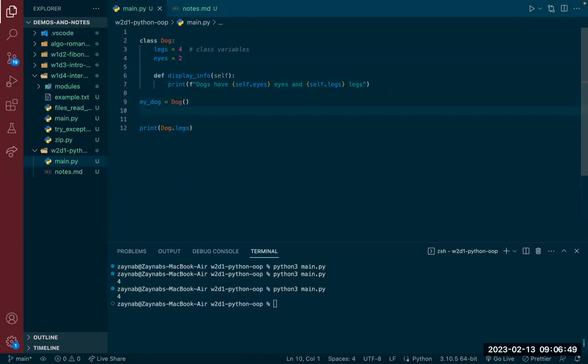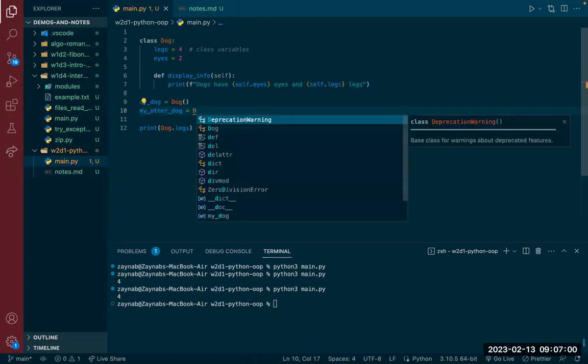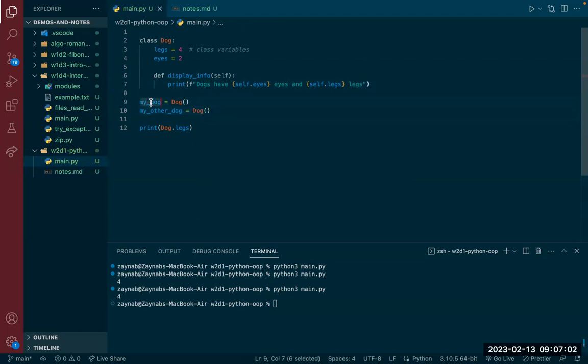If I created my other dog, this instance is separate from this instance. Every time you create an instance of something, that will hold the information for this one specifically. Right now, all the information is kind of shared, so there's nothing specific about this dog versus this dog, but technically this is an instance and this is another instance of Dog.